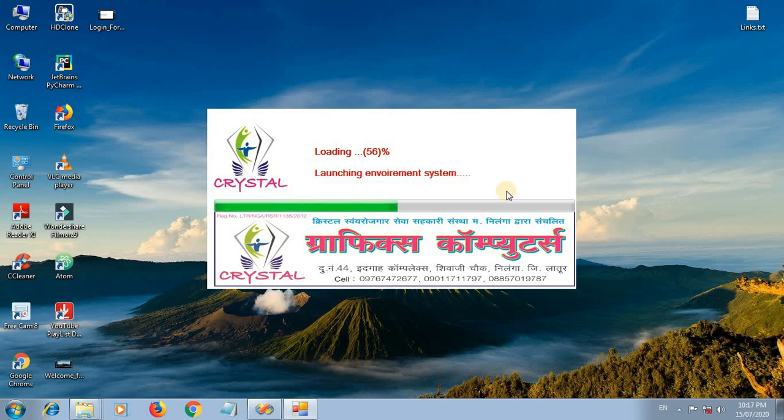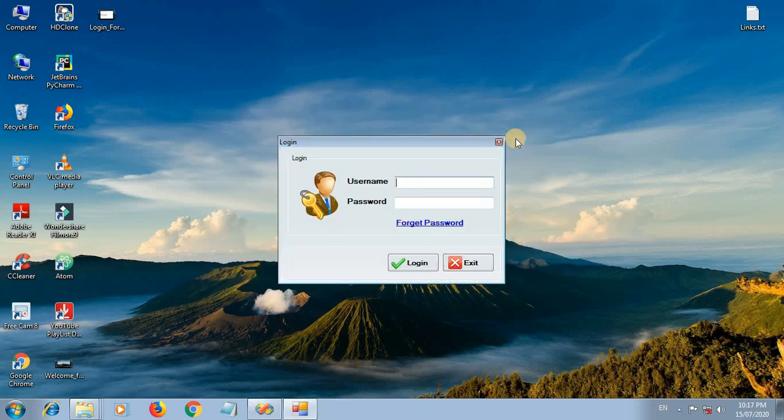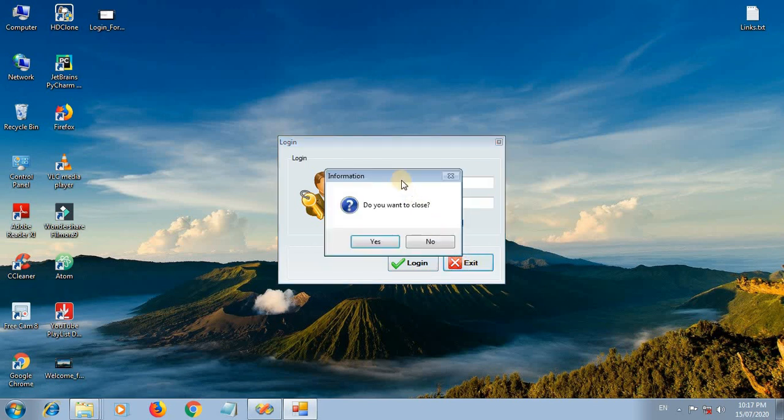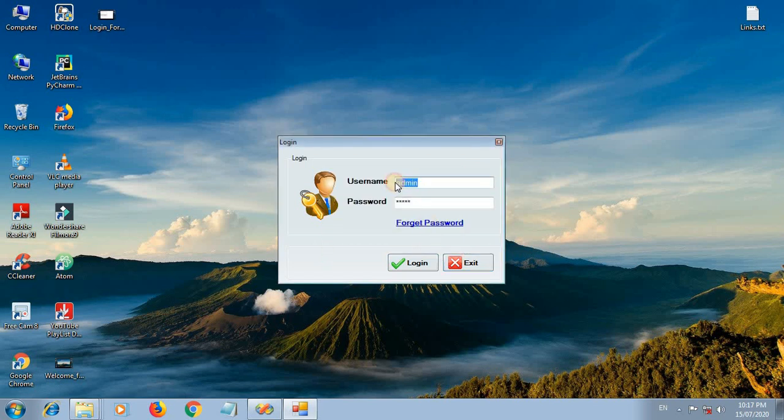After running, write down here admin, and the password is also admin, and click on the login. It will log in. Suppose I want to exit the application. After clicking on exit, it will ask me the message, do you want to close? If I press Yes, the application exits. If I press No, the cursor will blink in the username text box.